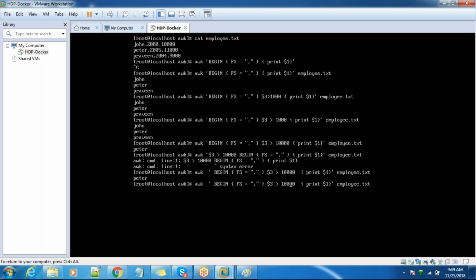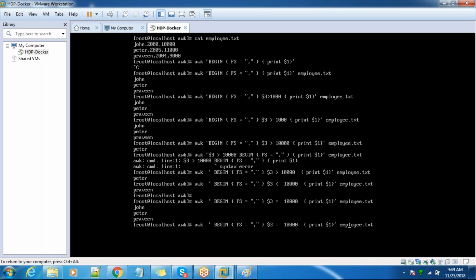Or I can use a less-than comparison with this value, which gives who has less than that, and I can also do equality checking. So basically there are a lot of filter options we can integrate here, including matching.